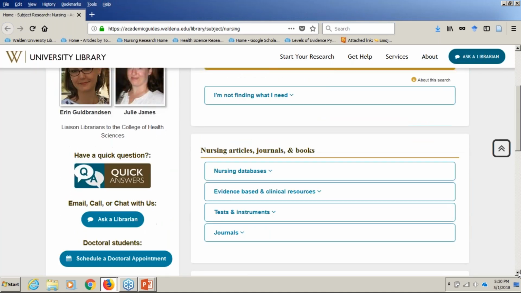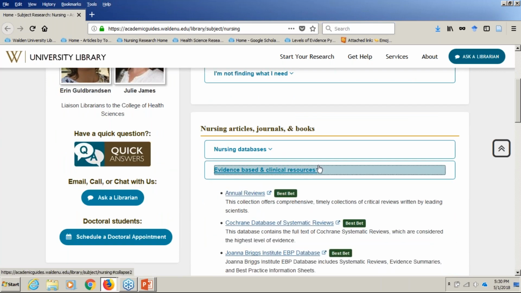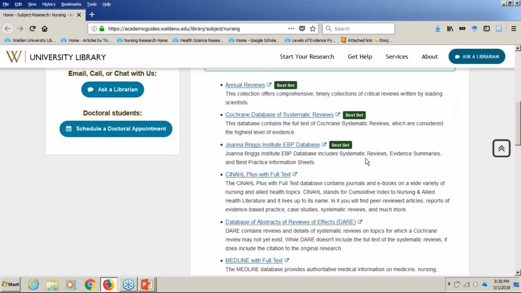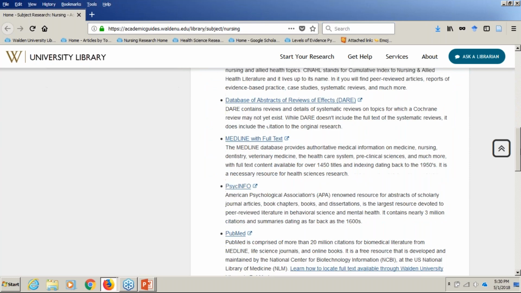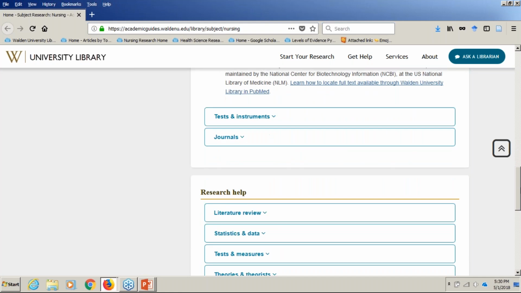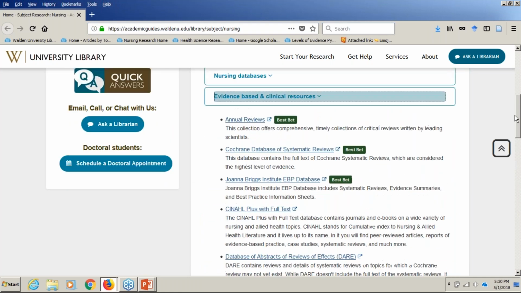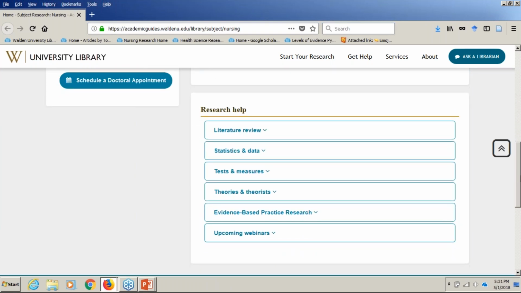And if you want to just get straight to those databases we've used this evening or today, you would click on evidence-based and clinical resources, and they're all there. There's Cochrane, there's Joanna Briggs. I'm going to show you where you can see some help on that. And here is CINAHL, and Medline and some other clinical evidence-based research databases. So if you keep scrolling down, I'm just going to make this go back up by clicking on it again, the evidence-based and clinical resources. If you keep scrolling down on the nursing page, look at this, we've got research help.